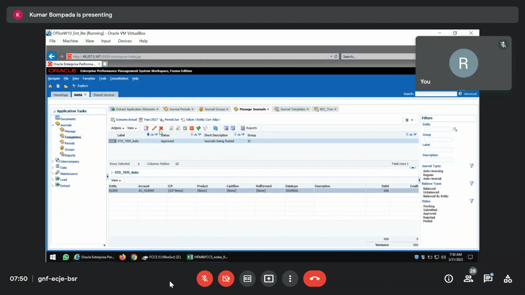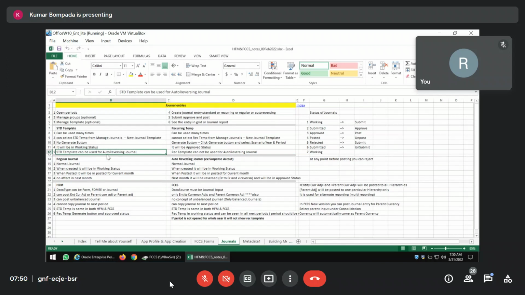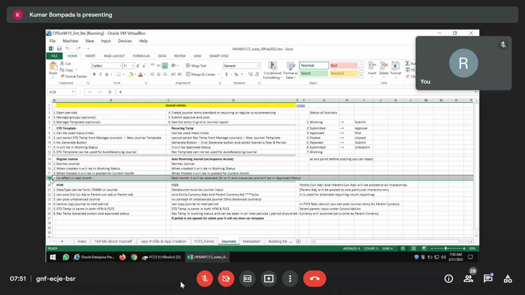So here this is the difference. See, a standard template can be used for an auto reversing journal. A recurring template cannot be used. So a regular journal, it is also a normal journal. It will be in working status. When you post, it will be posted for the current month. No effect in the next month. But here, next month, it will be reversed. Means debit will become credit, credit will become debit. And it will be in approved status. This is the main difference between a regular journal and an auto reversing journal. Clear?